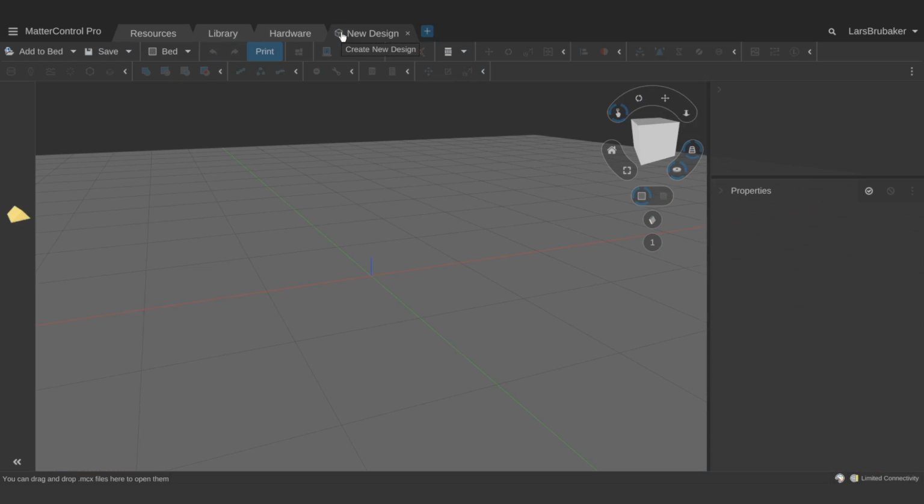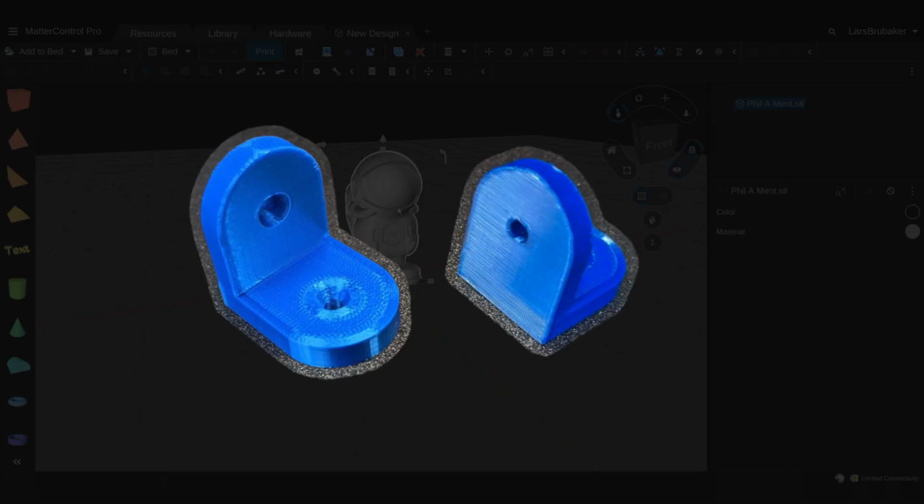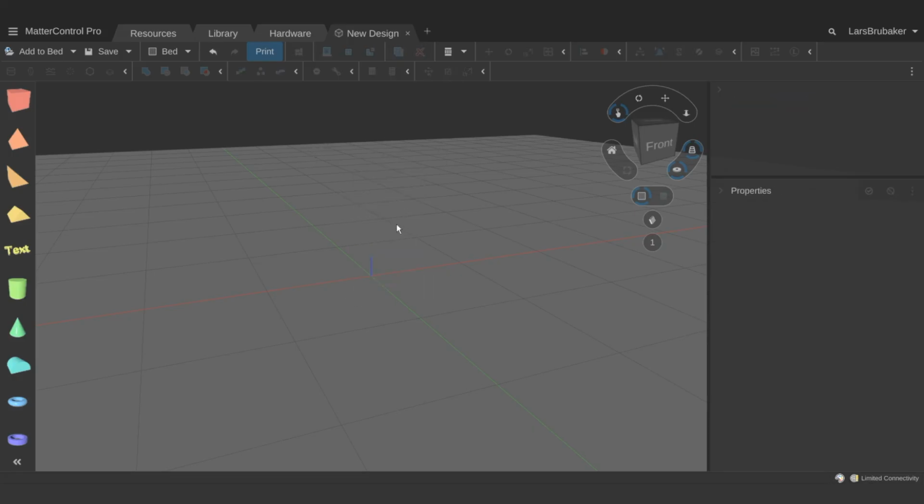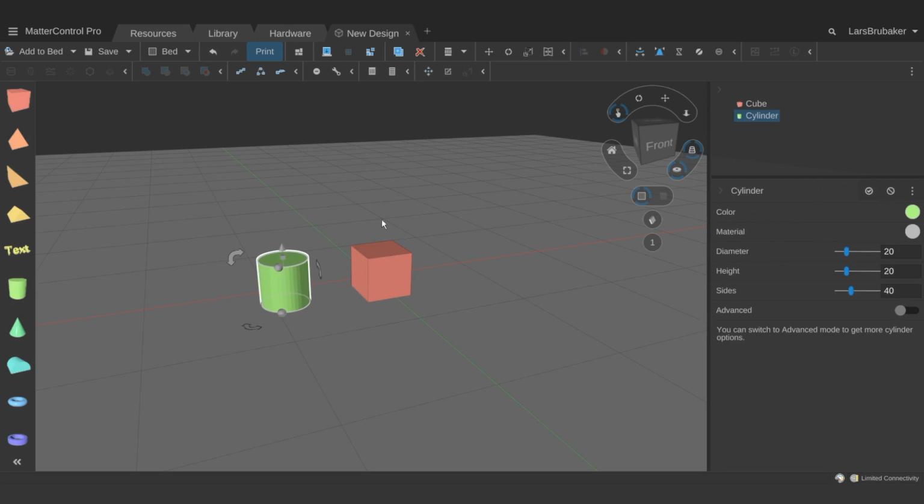On today's episode, we are going to design an L bracket. So we're going to start out by deleting the default object. We're going to drag in a cube and a cylinder, and then we're going to resize these so that they will be the actual base of our L bracket.